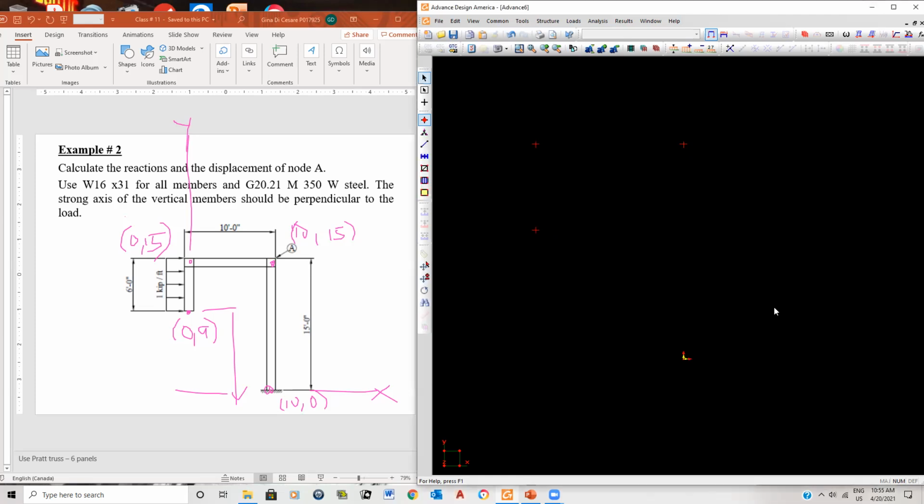Now, what's nice about this is I know by default that the support is fixed. So therefore, I don't have to go and model my support. My support was by default modeled by the program. If it wasn't, then I would have to go in there and modify it. And of course, everything should be fixed, because you're not allowing the rotation. So my supports are good.